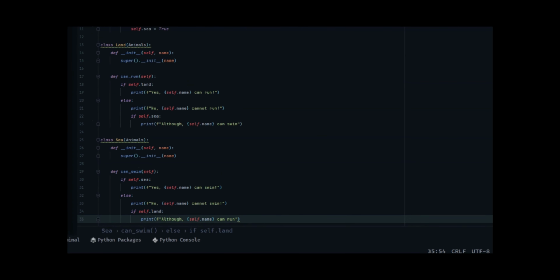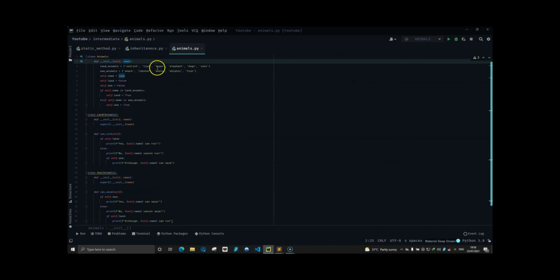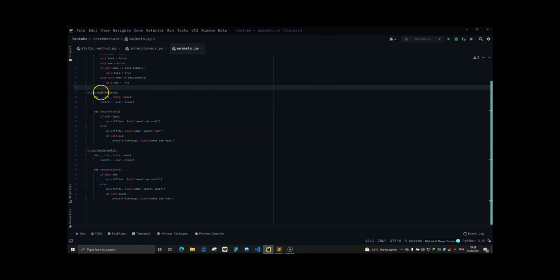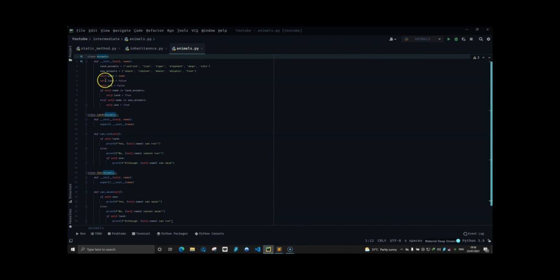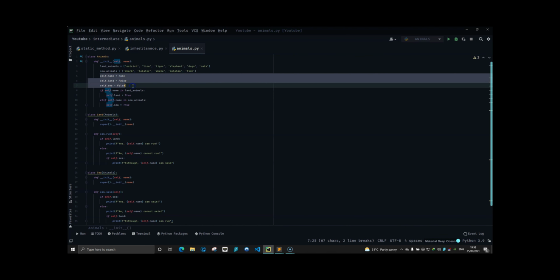We are getting the name from animals. Let me bring this over. So we are getting the name from the animals. We are setting the name. If it is part of land animals, we are setting the land as true. If it is part of sea animals, we are setting sea as true. And then we have land class that is inheriting animals. So it is inheriting these 3 variables.